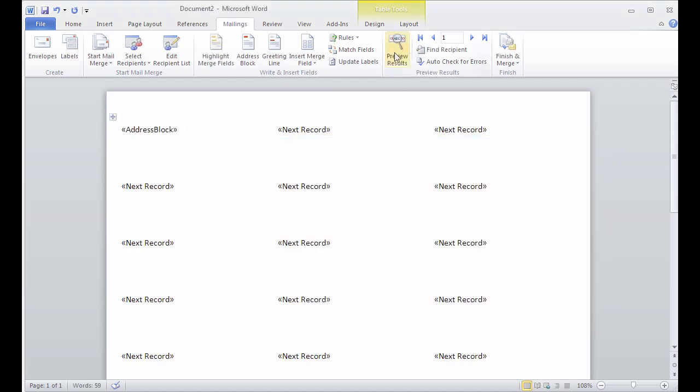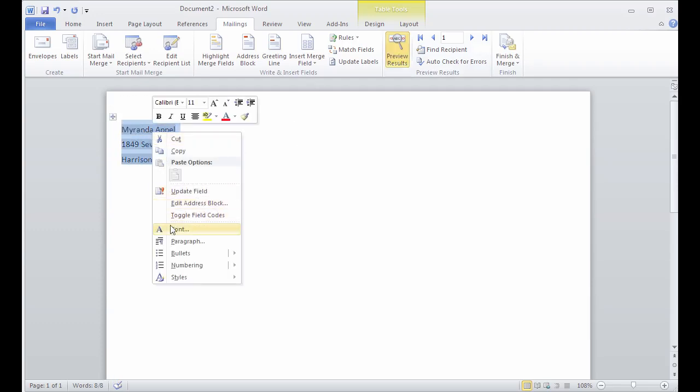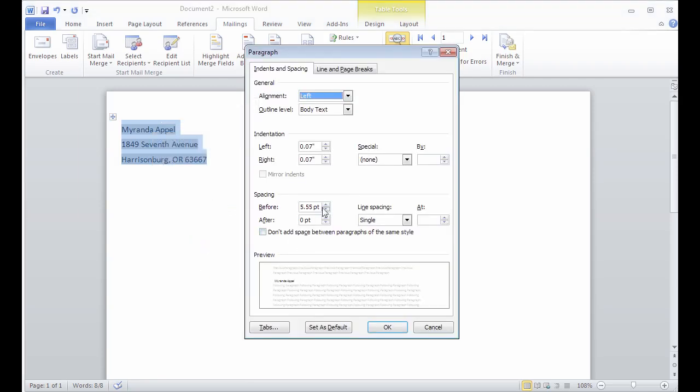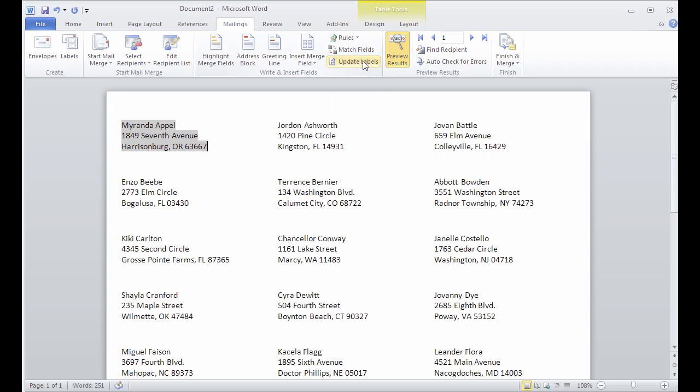If I want to preview what it's going to look like, I can turn that preview on. Again, I might want to take some of the line spacing out of here. I'm going to change that to 0. That looks better. If I want to change the font a little bit, I can. But if I want the labels to now appear in every label on this sheet, I need to click this Update Labels button. And there they are.